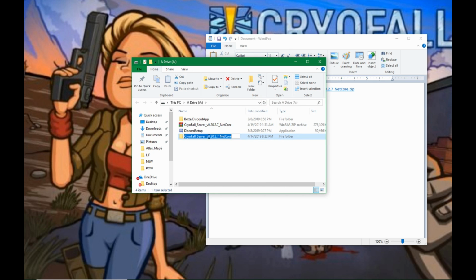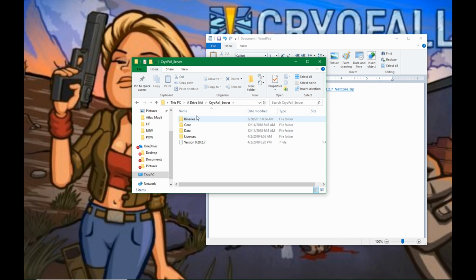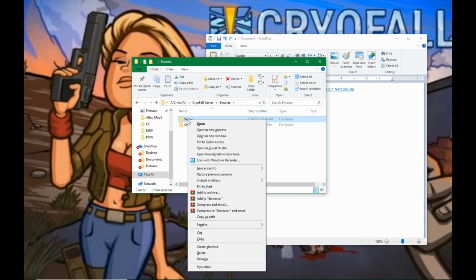Now you can name this whatever you want. We're gonna change the name here to CryoFall Server. We're gonna open this up. Now you're gonna wanna go into binaries. You're gonna wanna go to server. Now on this, you're gonna wanna hit shift, right click on it. You're gonna go down here to open in PowerShell Windows.